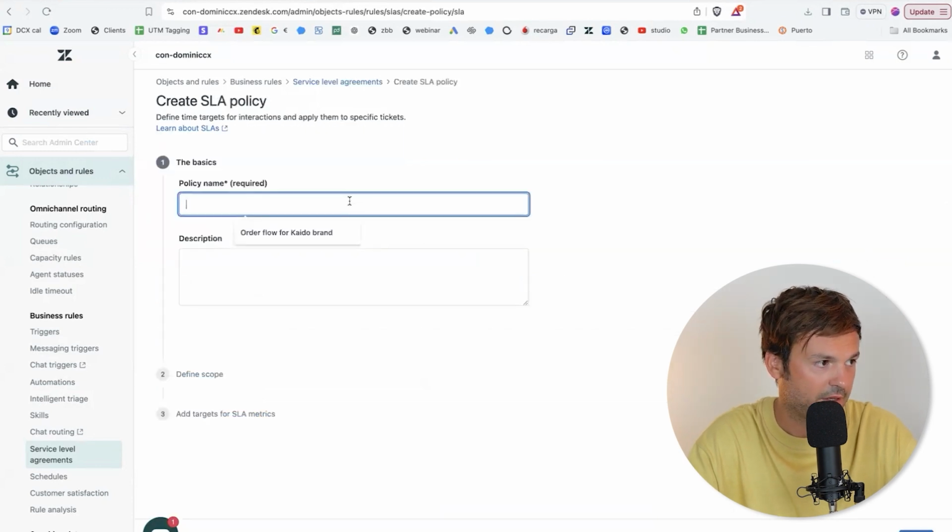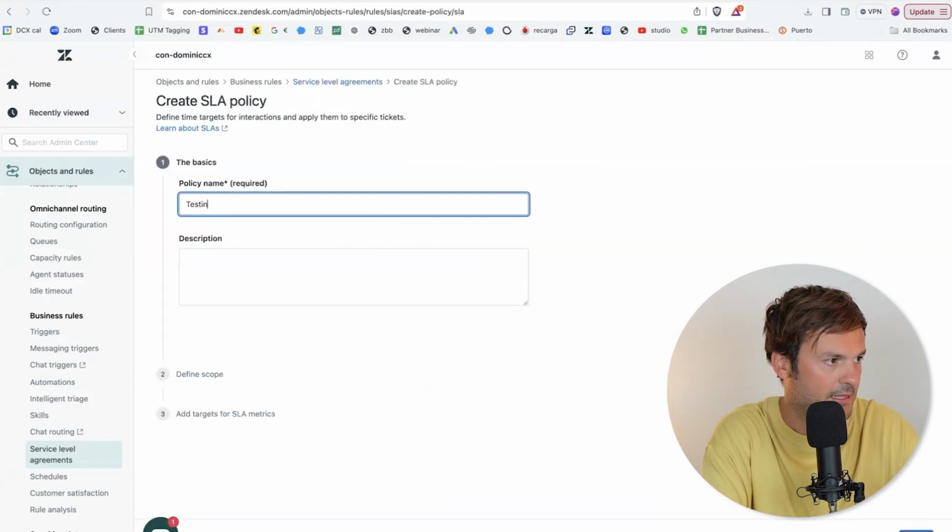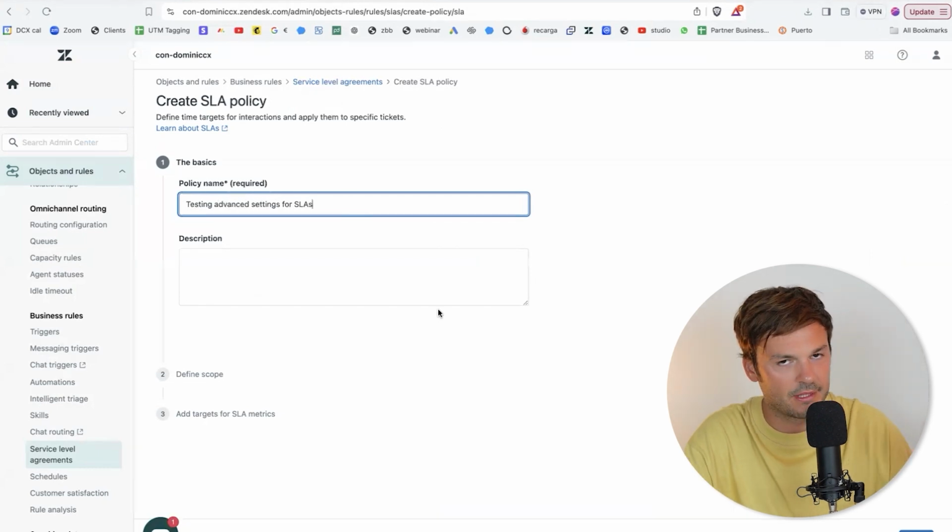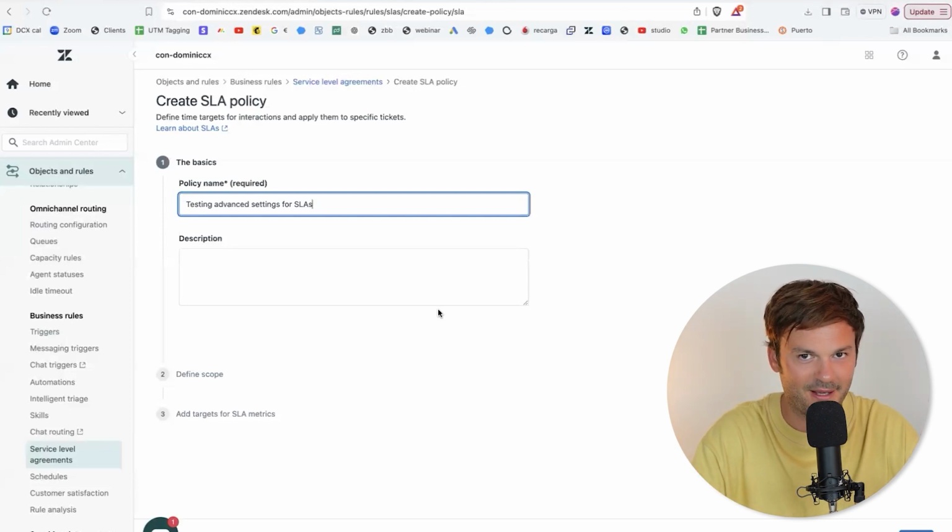Create a policy. I'll give it a name. Let's call this one Testing Advanced Settings for SLAs. I do this so I'll remember to delete this because then my system becomes all piled up with stuff.